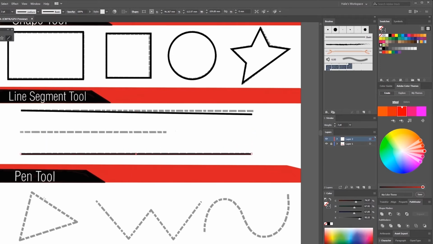If you want to make a line with a specific length, have the line segment tool selected and just click on the artboard. A line segment tool options pop-up will appear. From here we can put the length we want. I'm going to change the line to 100 and press OK.